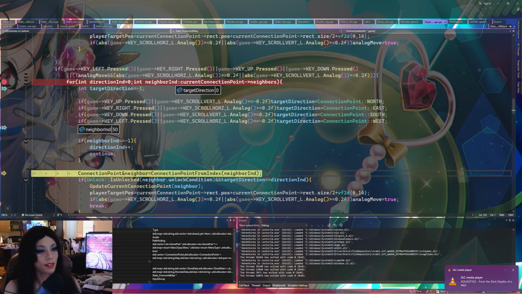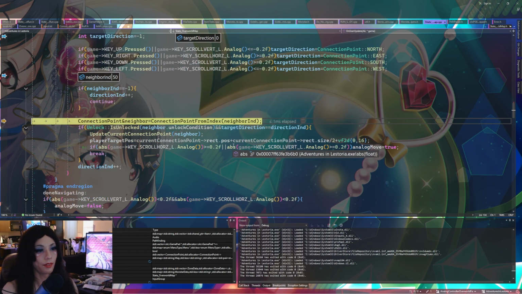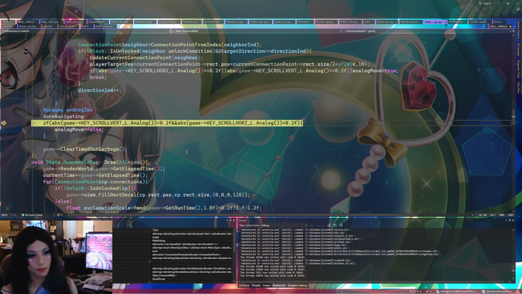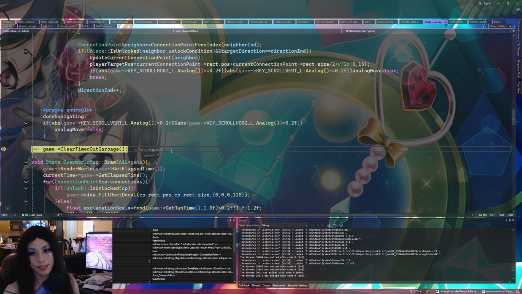Okay, and neighbor index. So the neighbor index is 50, so it's valid. We can go up, essentially. And so we do. And it's unlocked, of course, so we're going to move towards that. So that just happened, which means we break out of here, right? We shouldn't be running anything else. We're done. That's all the code is supposed to do. We have completed one update loop, and we should have moved up one neighbor.